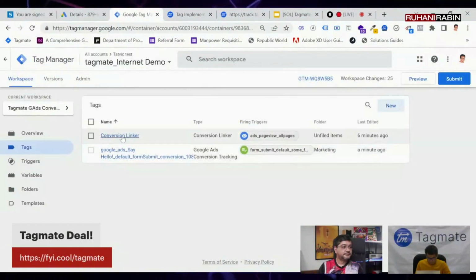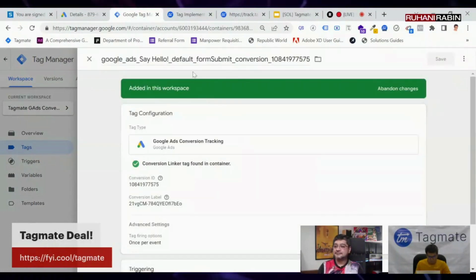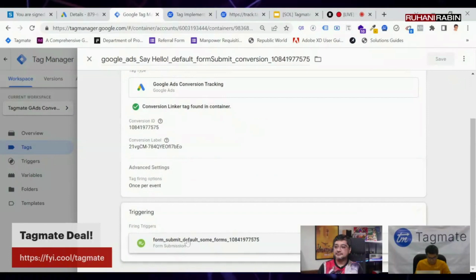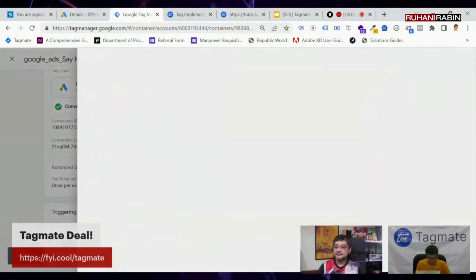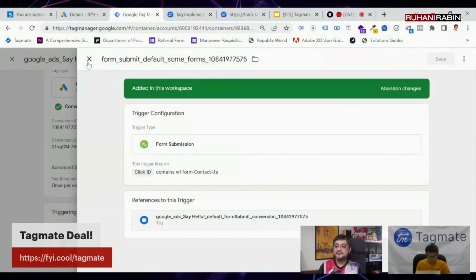Right. See, the conversion linker was automatically created, and a minute ago the Google Ads tag was created with this particular conversion ID and this particular conversion label, and this is the trigger. So everything has been set up automatically.